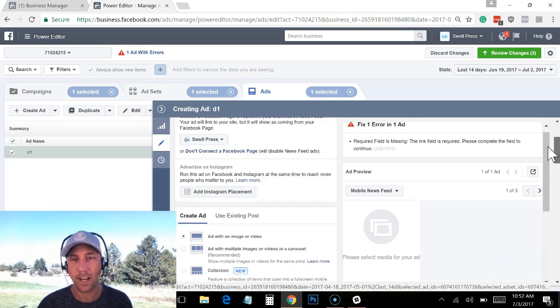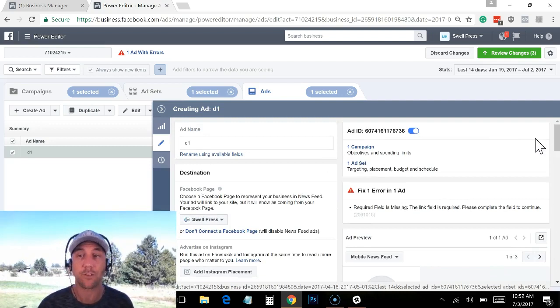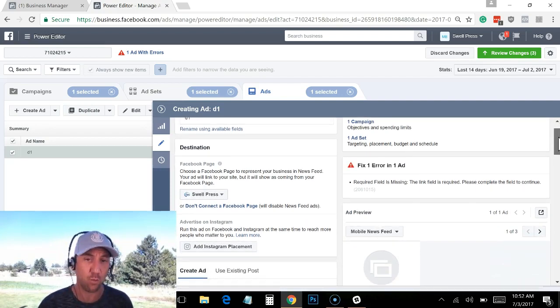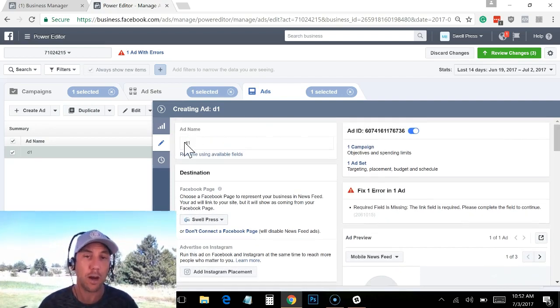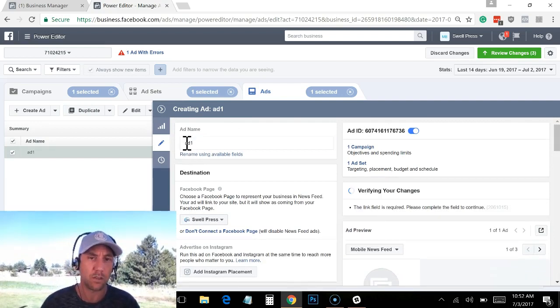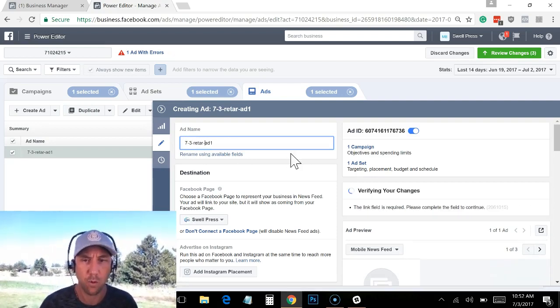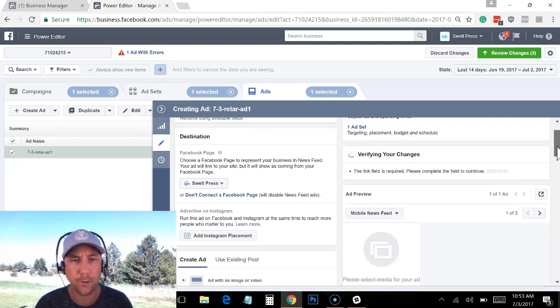But like I said, I've got an ad that's been working great. It generally has a relevance score of 9 or 10, and I want to add that. And I've never shown you how to do that. So this is a way for me to show you how this works. I'm going to change that to ad 1. I'm going to make it retargeting ad 1. Let's do the date. So 7, retargeting ad 1. Cool. And then I'm going to go down a little bit.